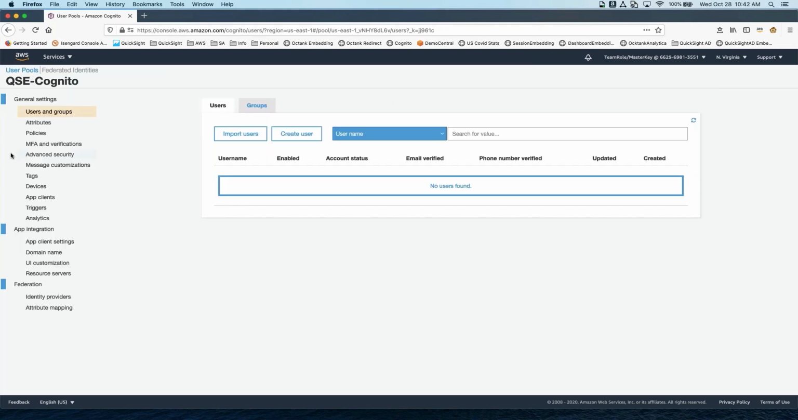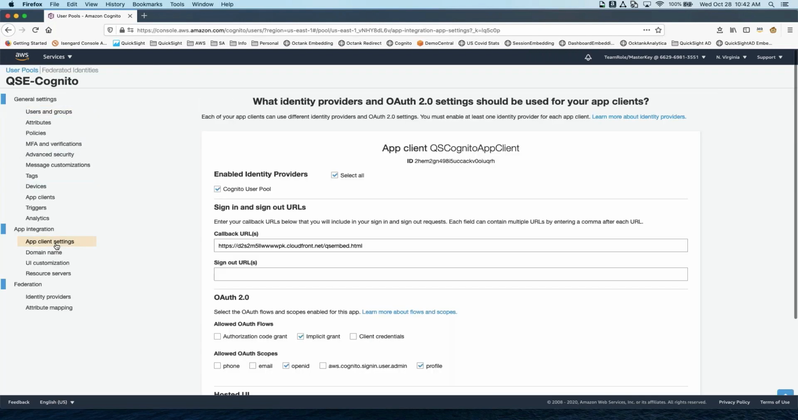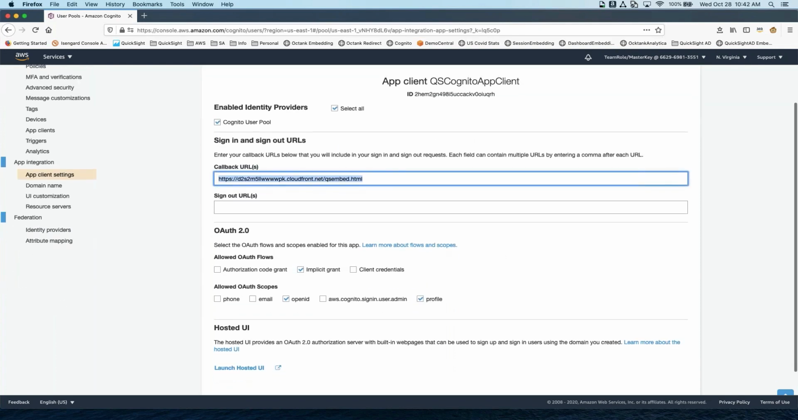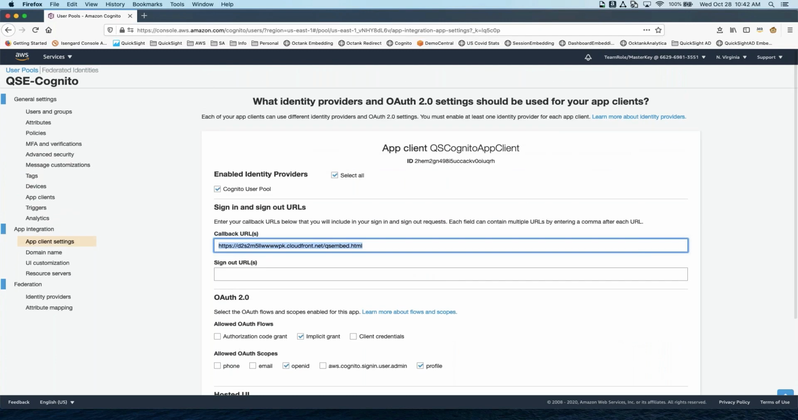So let me actually go back and show you that. So in the app client section, if you already have a URL there, you could put a comma and put this URL at the end of it. Multiple URLs are allowed, but all the other selections we made are important. So if your user pool is adhering to the format we are using, then you can. Otherwise, I would suggest creating a new one just for this.